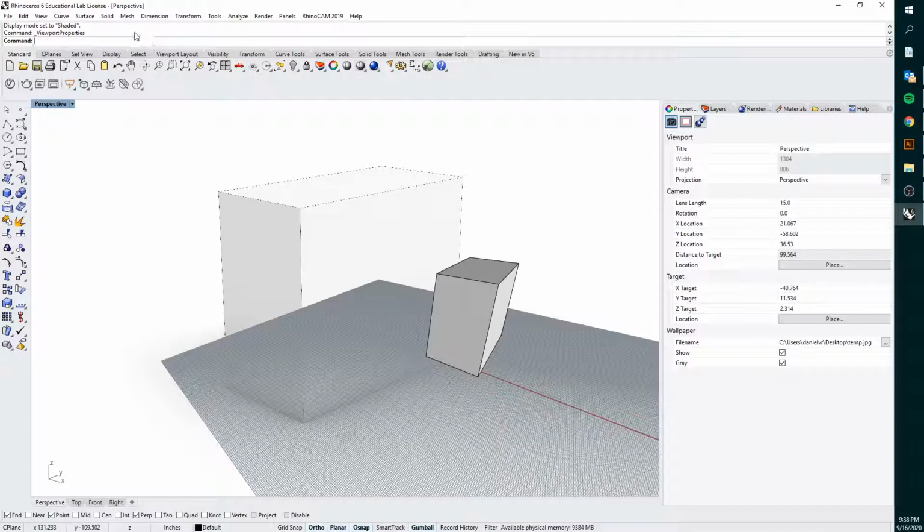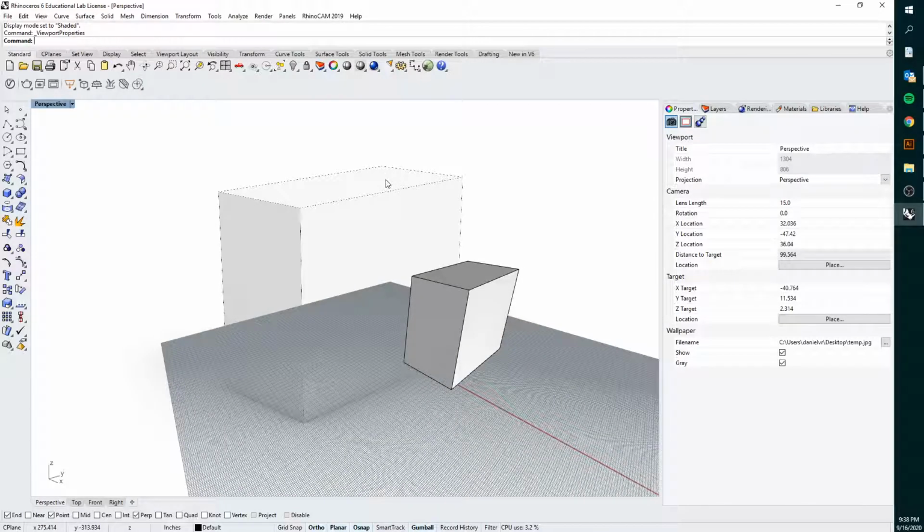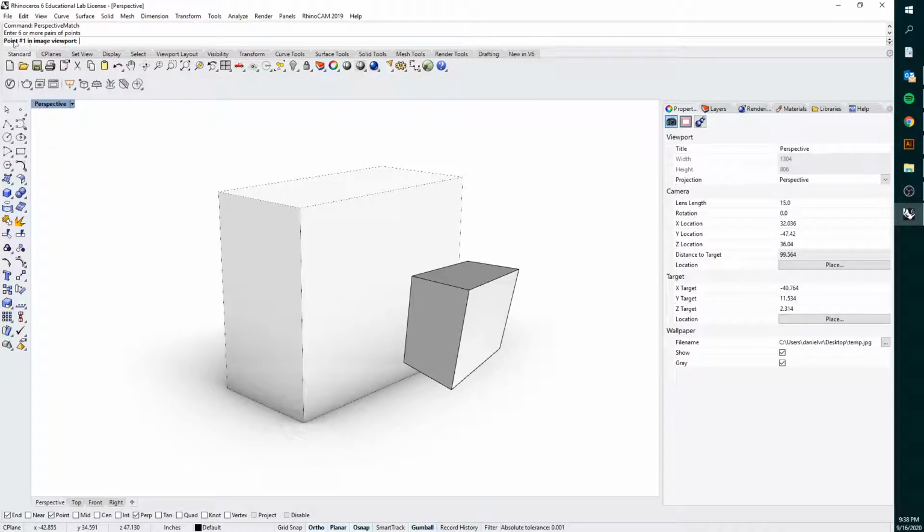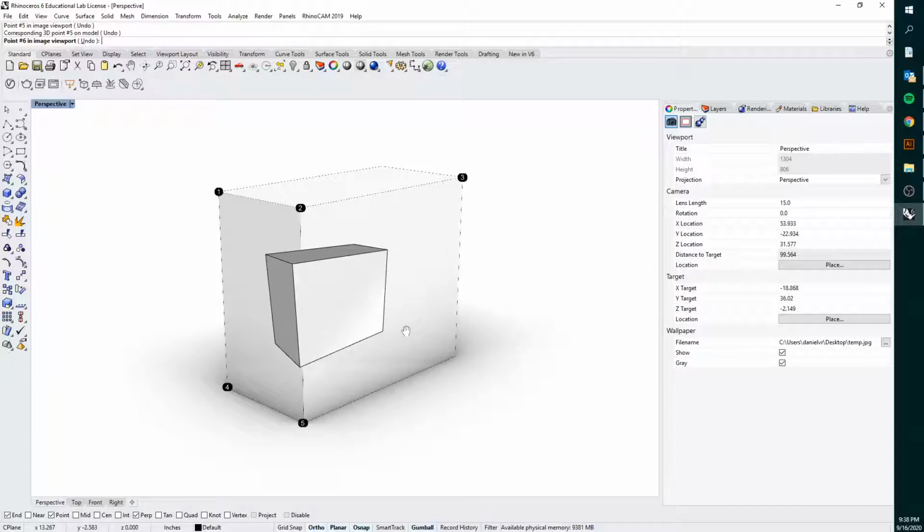So what we're going to do here is a command called perspective match. So type perspective match. It's going to tell you to enter 6 or more pairs of points. So point number 1 on the image, we're going to use this upper left corner. And then it's going to ask for corresponding 3D point number 1 on the model. So we're going to correspond that to that. And we're going to keep going around until we have 6 of them chosen at least. Obviously, the more of them that you choose, the more accurate this process is going to be.